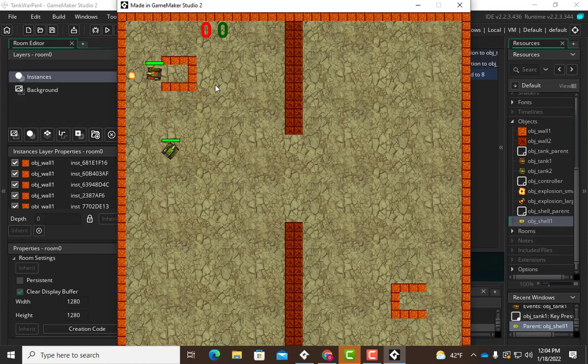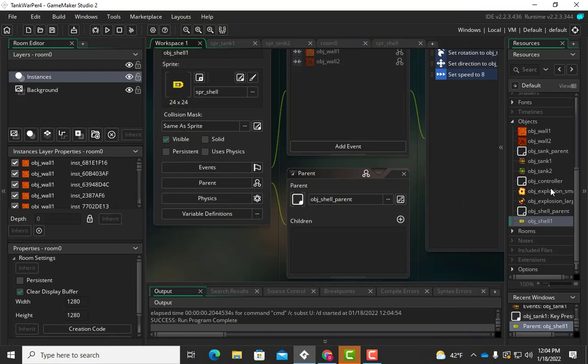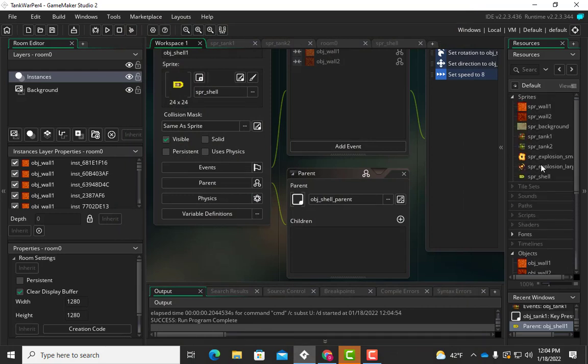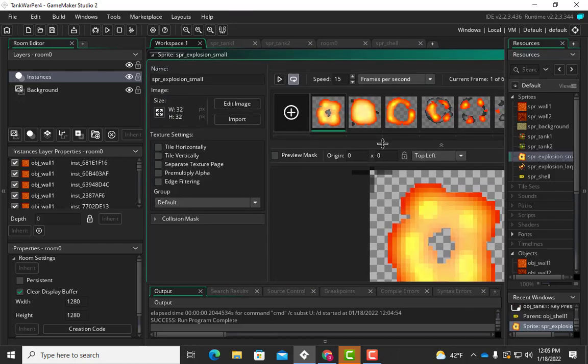Let me just do it horizontal here. See that? It seems like it's not centered on the bullet, and it isn't. And why isn't it? The answer is we forgot to center our explosions. Remember, that's up in the sprites here. So here's the small one, the one we're using. But notice it still says top left. Well, the sprite for the shell is actually middle center. So this also has to be middle center.